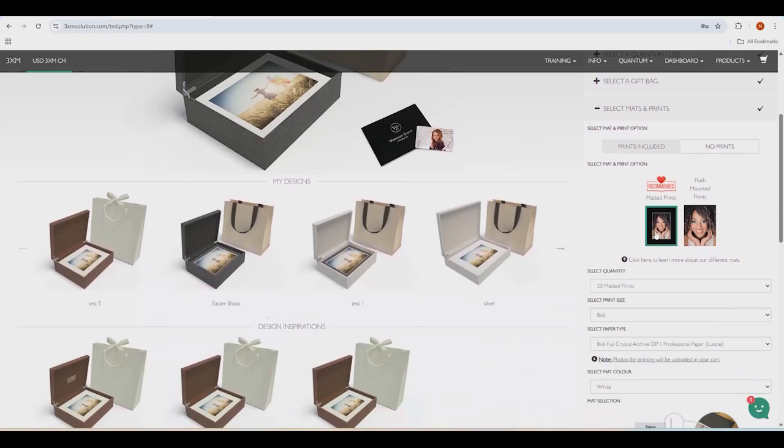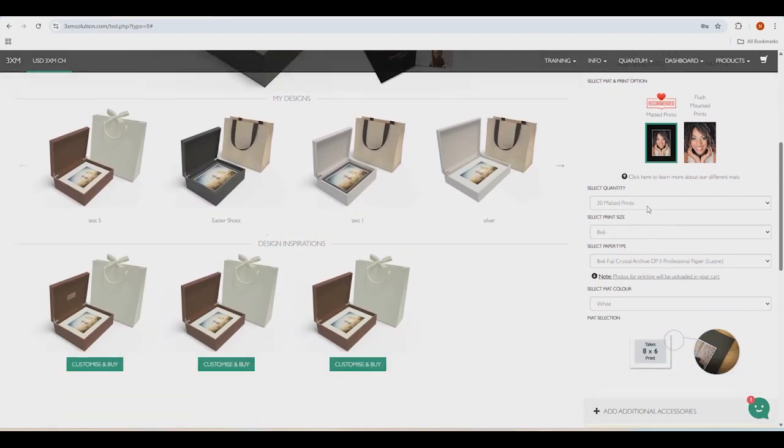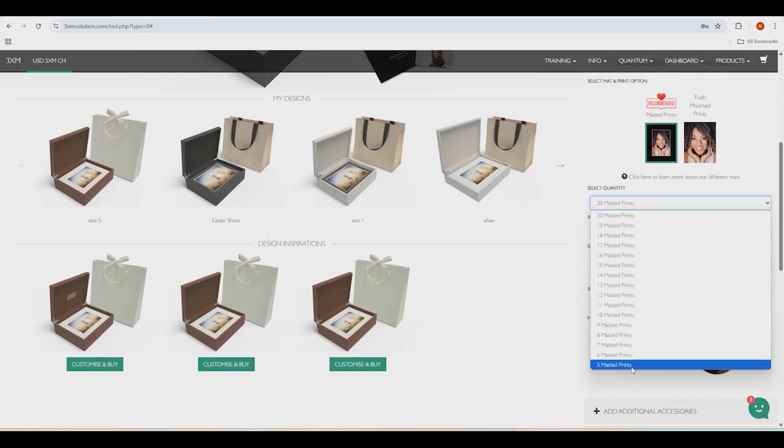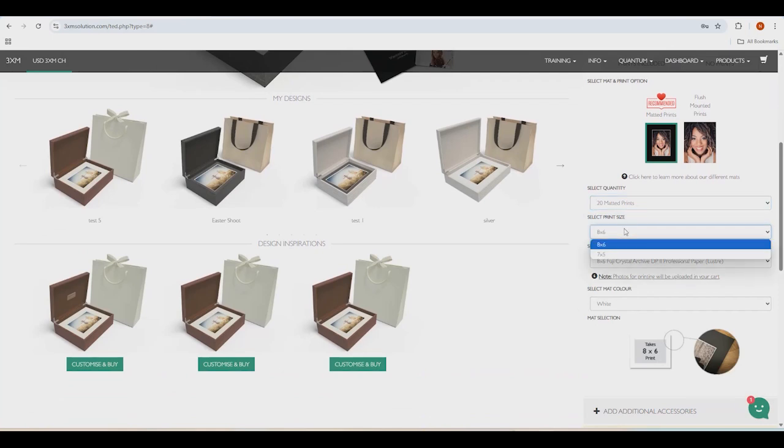You have a choice between matted prints and flush mounted prints. So we're going to go for matted prints. And as you can see, you can have a minimum of 5 right up to 20 mats. So today we'll choose 20 matte prints. You can then select your size. So you have a choice between 8 by 6 and 7 by 5. So we'll choose 8 by 6.